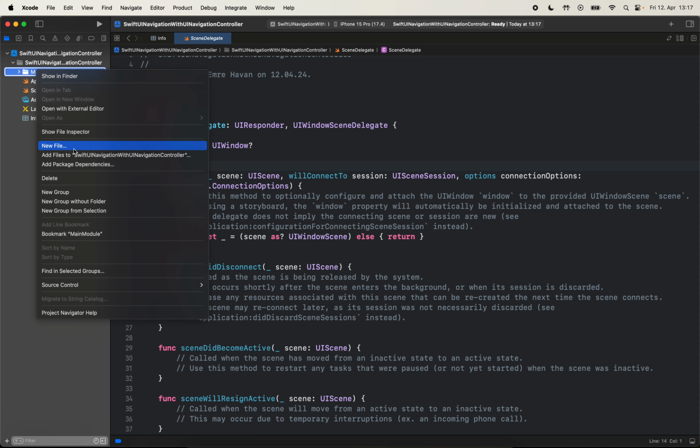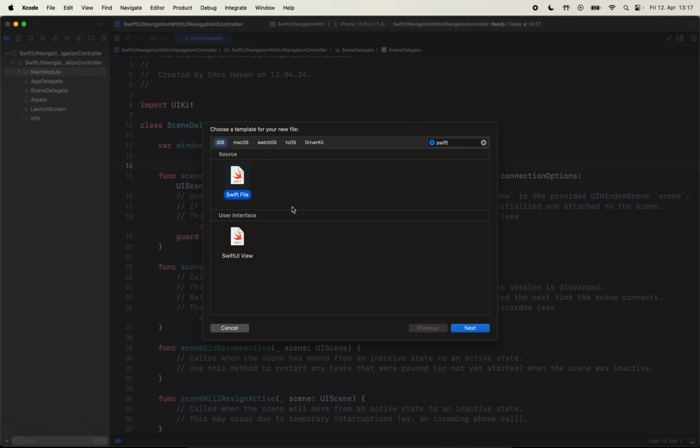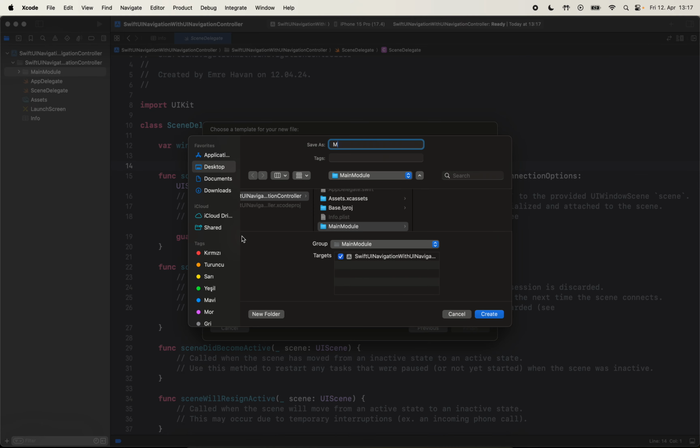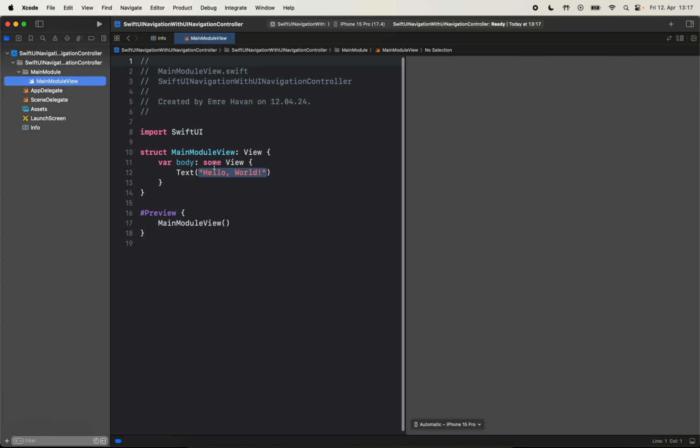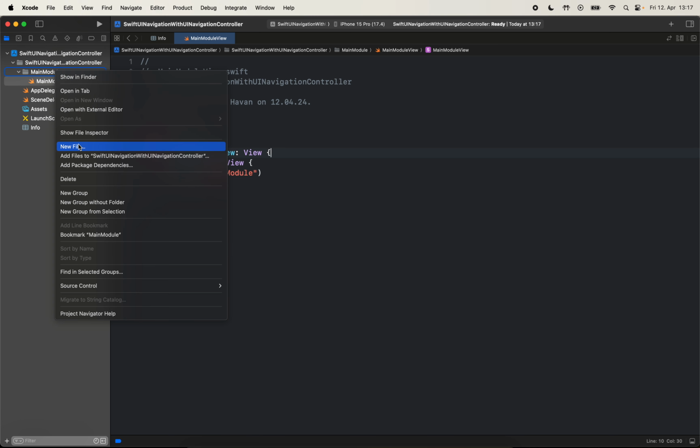So let's right click on it, new file, SwiftUI view, and let's call it main module view. Okay, so we can delete the preview for the sake of this example. We don't need it. And in the body, we can say main module.